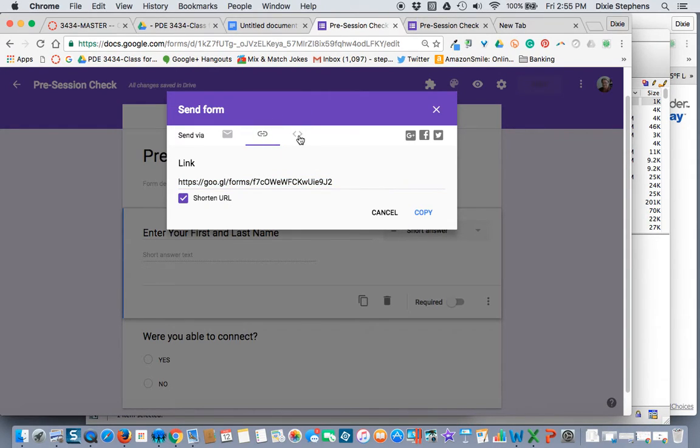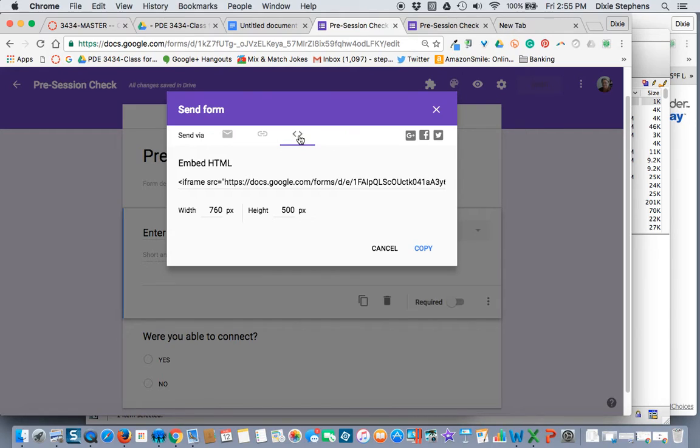Another way to share is with an embed code. So for those of you that are a little bit more techy, have had more experience with websites and blogs and things like that, you know that on websites and blogs you can usually embed items. And so this is the embed code.